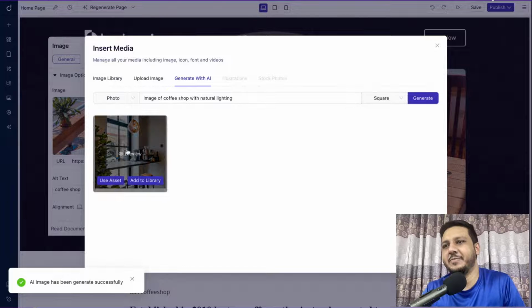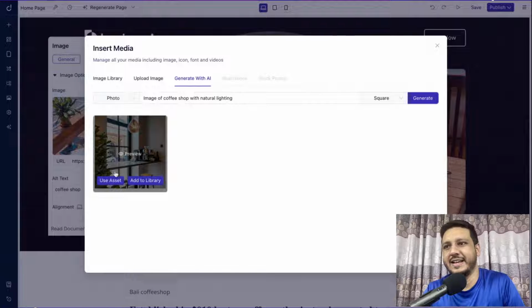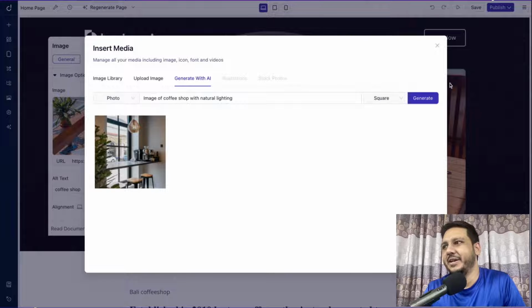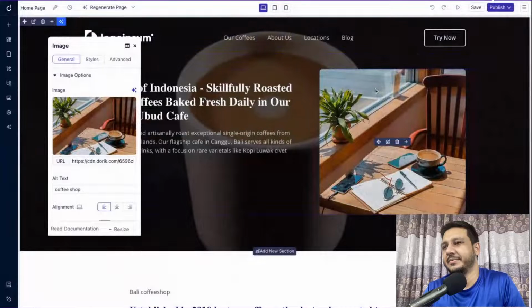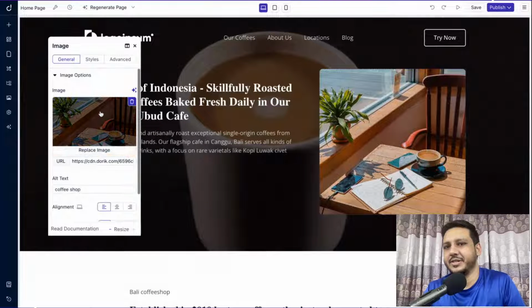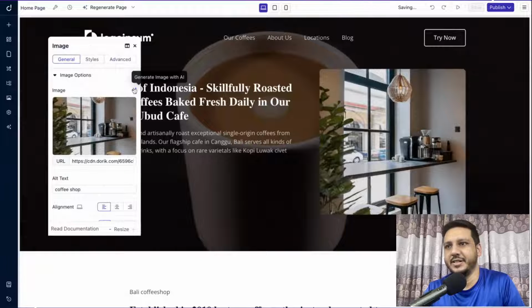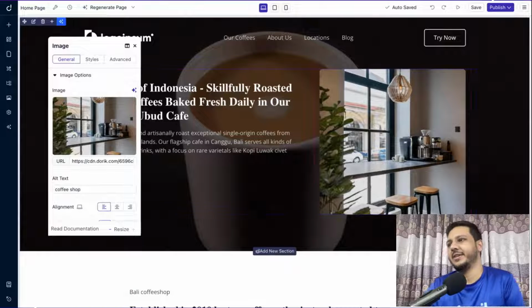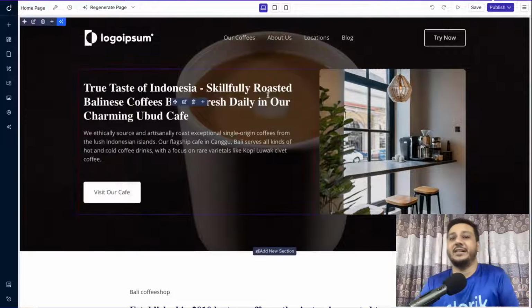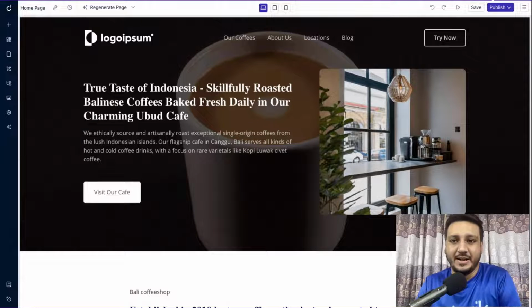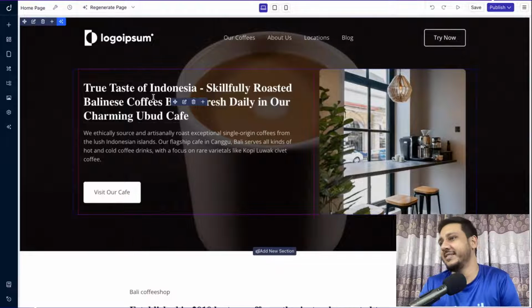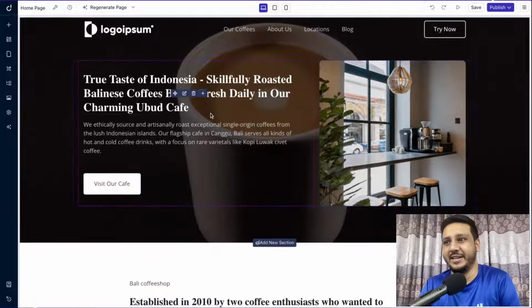So you can see a coffee shop image is here with natural lighting, and I can use the asset. I click on use asset and it will be used here. It's not updated yet, but I think, yeah, it's updated now. It takes a little bit of time. So I can change anything. Someone asked a question about changing without navigation. If you want to keep the navigation, you can just click on this text and image and change the image and text, everything.